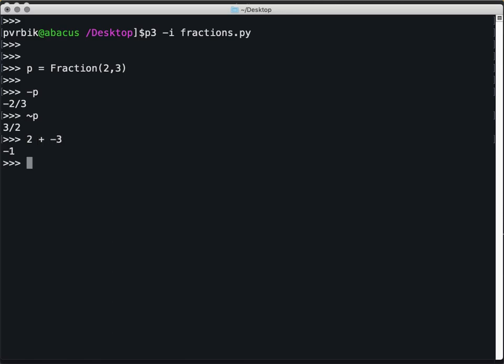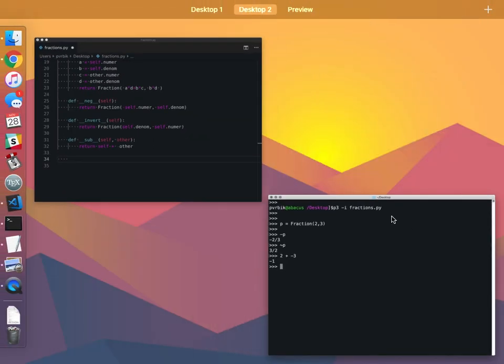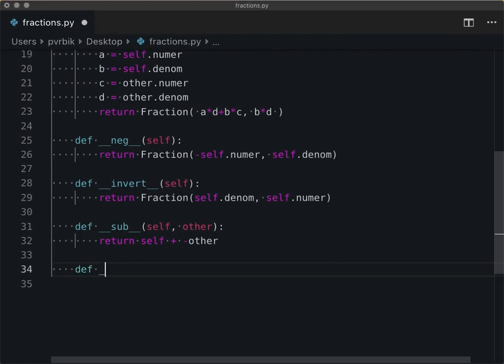Because minus is both a binary and unary operation. Right? So first it will check the unary operator, then it will ask if it's a binary one. Okay, so that is subtraction. And here is division. Any guesses? How do we do division?